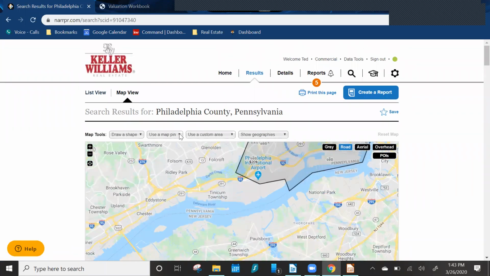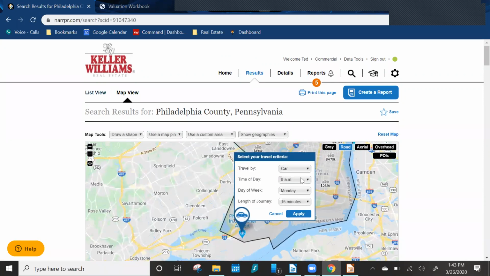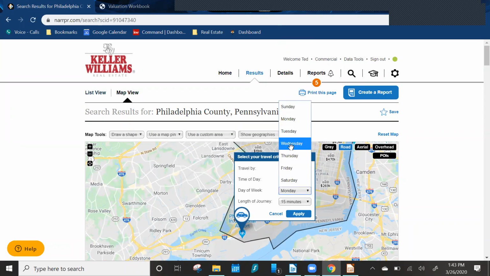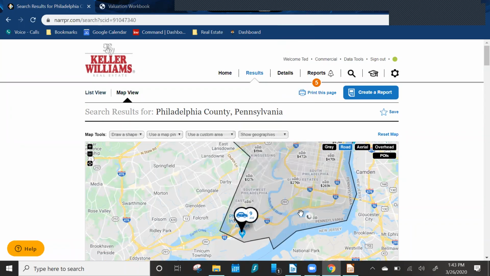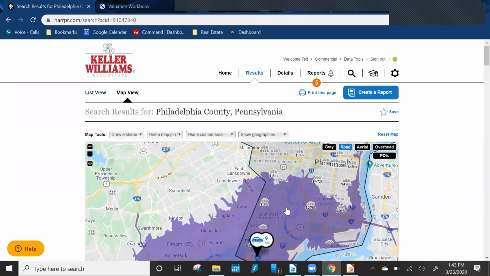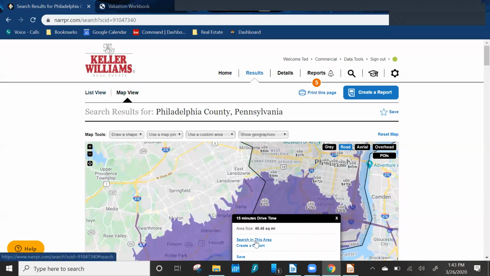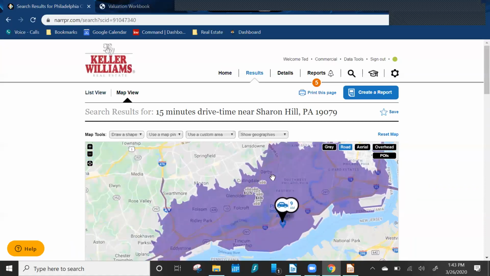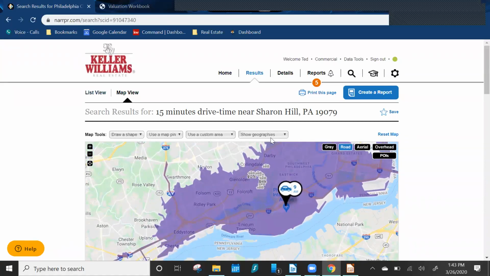Right, so right here, use drive time, the airport by car. They need to be there by 9 o'clock on a Wednesday. They don't want to drive more than 15 minutes. You click on the purple, search in this area. I don't know why that's the only thing that's popping up. I don't know what I have set right now because I was playing around with this a little bit earlier, but yeah, so you can do by drive time.